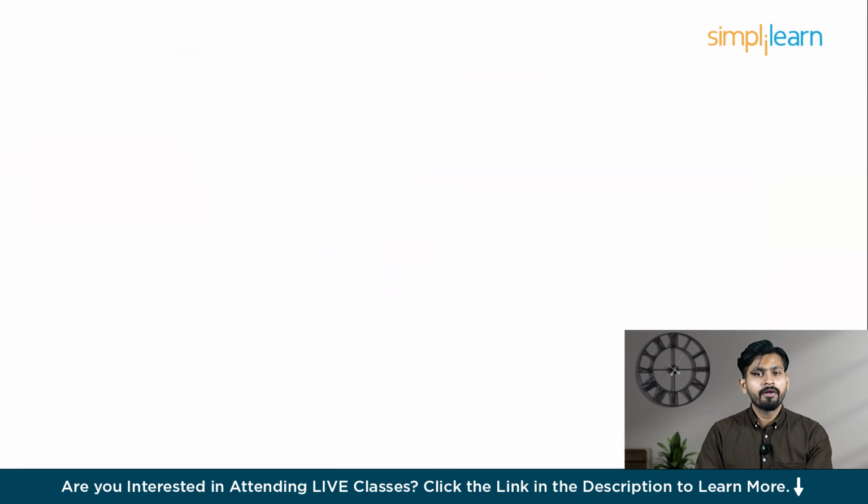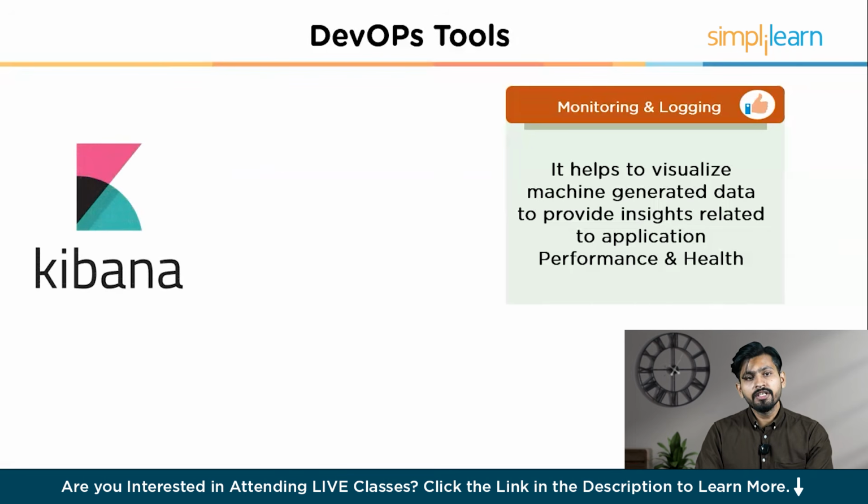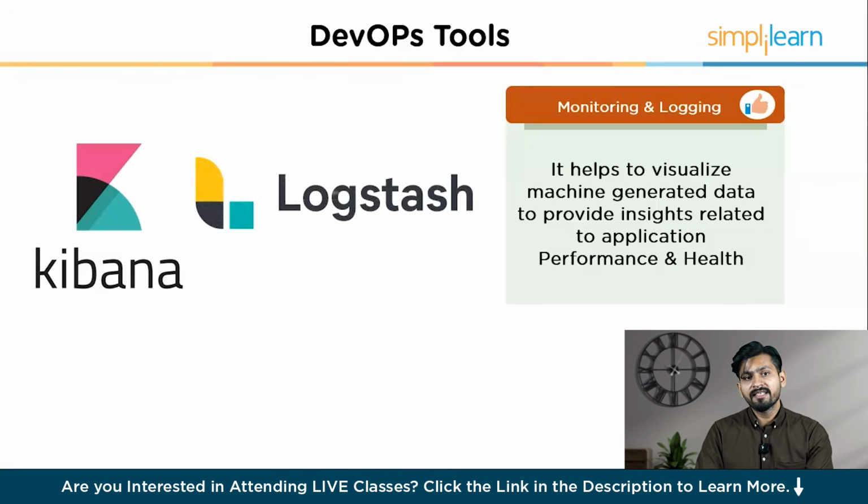Moving ahead, we have monitoring and logging. So guys, tools like Elasticsearch, Logstash, and Kibana, and also Splunk collect, analyze, and visualize machine-generated data to provide insights into application performance and health. So guys, these were some of the DevOps tools. And I hope you have got a brief idea of how they are incorporated in DevOps.